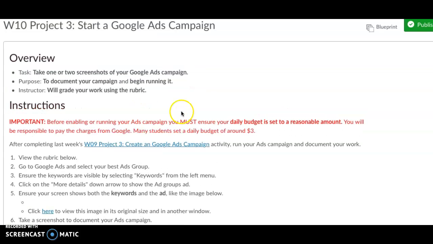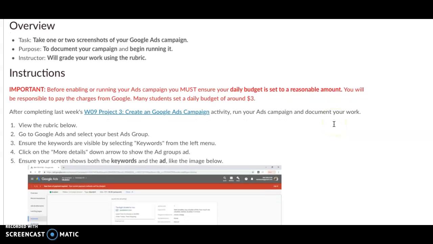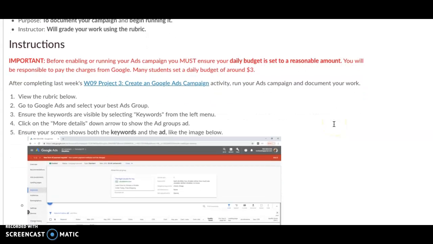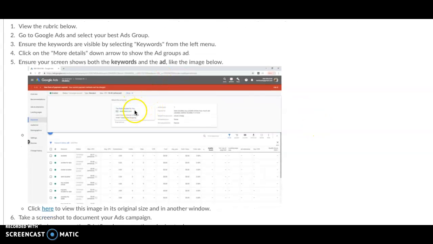The second half of Project 3 is, now that you've set it up and established your daily budget, we've talked about that a few times, gotta have that daily budget in there. You'll go ahead and launch your campaign. And so we've done a lot of prep work on this. It's time to click the launch button and get things moving. And then you'll submit a screenshot so I know that you've launched your campaign. And the screen will look like this. You'll have your ad up here, your keywords down here. And that's really what I'm looking for.